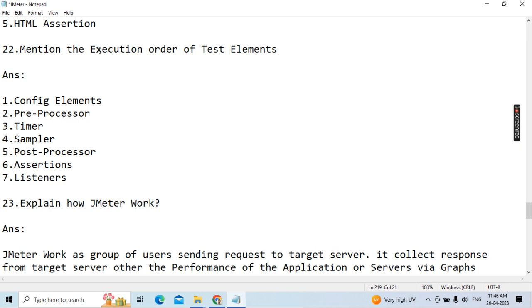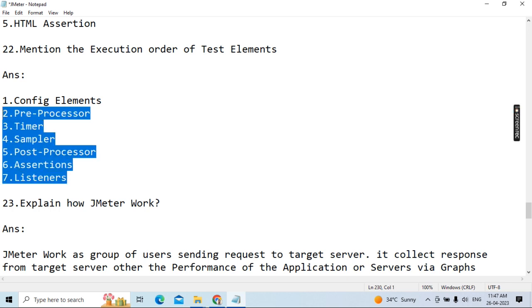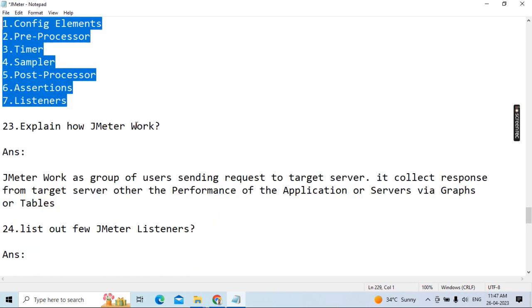21. Mention the execution order of test elements. Execution order of test elements means how JMeter test elements are executed whenever a test is started. First, config elements are loaded first. Then preprocessors execute, after that timers, then samplers, post-processors, assertions, and listeners. This is the order in which JMeter test elements are executed.